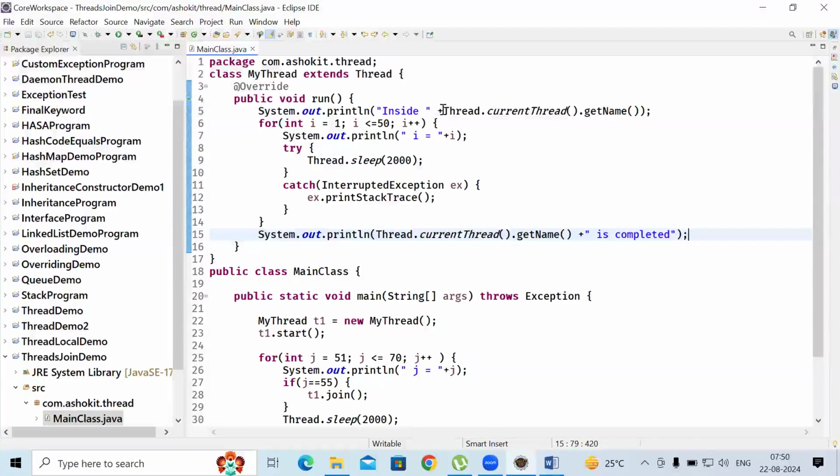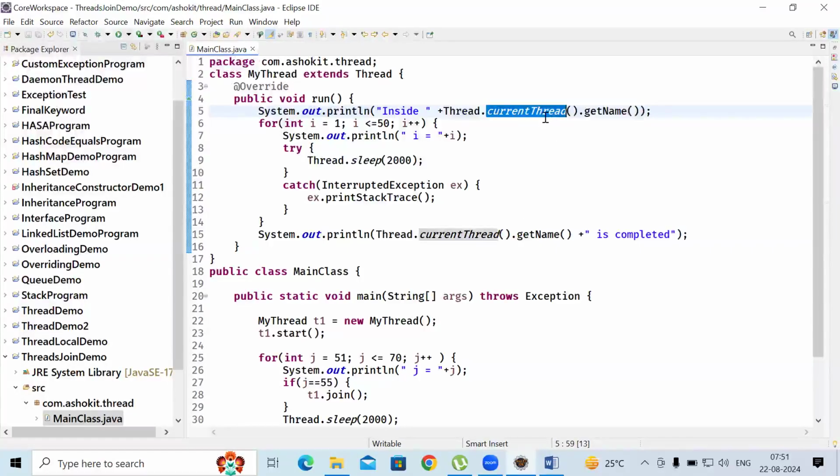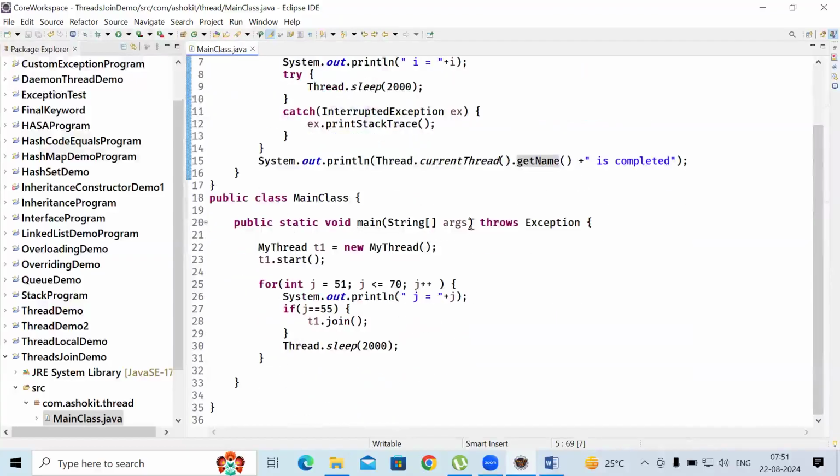So what does this statement return? Thread.currentThread().getName() returns the name of the current thread. How can you get the current thread reference? There is a method called currentThread. It's a static method, so we can call it directly with the class name. What's the class name? Thread.currentThread(). How to get the name? getName. Similarly, main is also a thread.